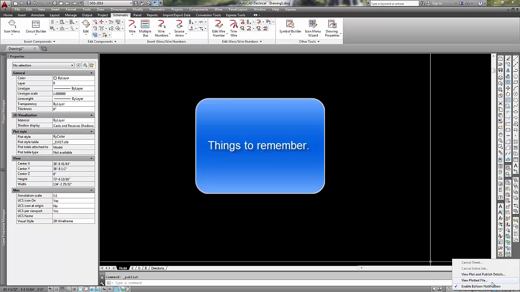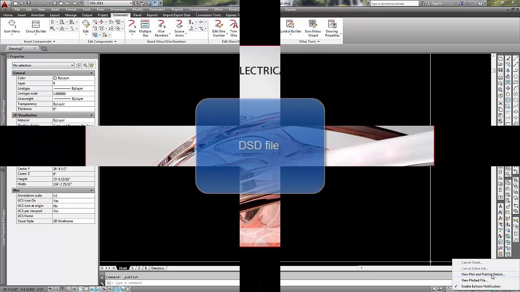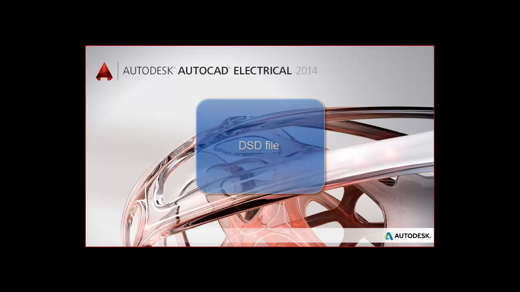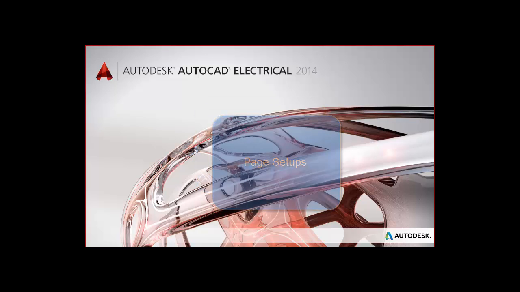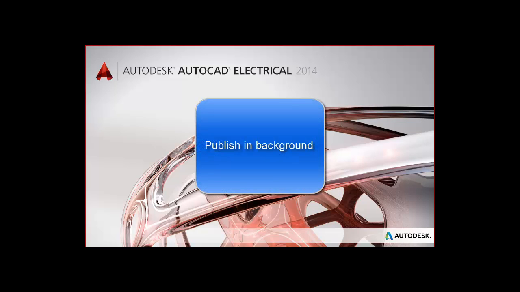Here are some important things for you to remember. Save a DSD file for future use. Have page setups already configured or available for import, and if you have problems with your batch plot job, uncheck or clear the checkbox for Plot in Background.